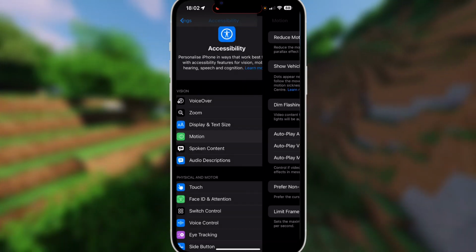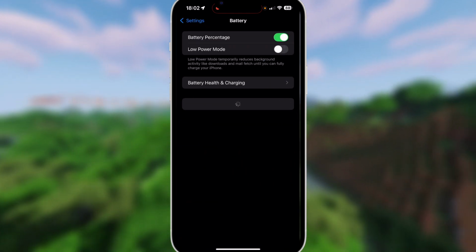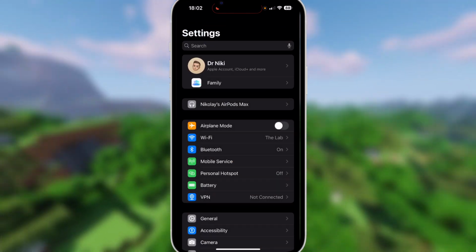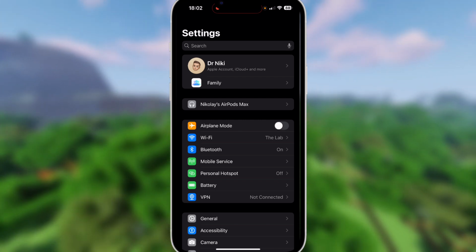Then the next thing you can do is go over to your settings and click on battery right here, and then switch power mode on. So that's basically what you want to do to have the iOS 26 draining battery on iPhone fixed.